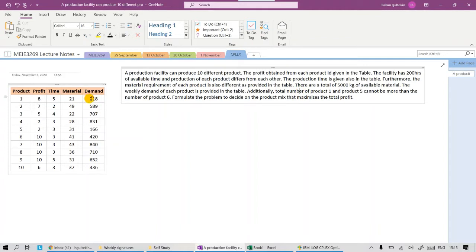On the other hand, we also have the demand restrictions. It means that in 1 week we can sell at most 218 of product 1, 589 of product 2, and so on. So these are the restrictions on the demand. And finally, there is another restriction which says that the sum of the number of product 1 and product 5 cannot be more than the number of product 6. And the question is to formulate this problem, which decides on the product mix, and our objective is to maximize the profit.